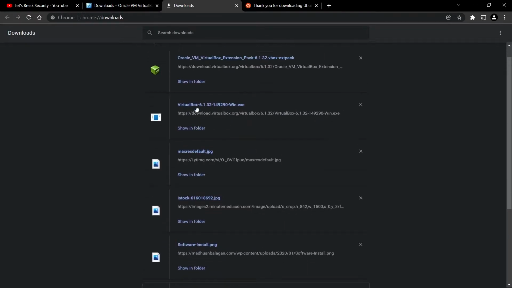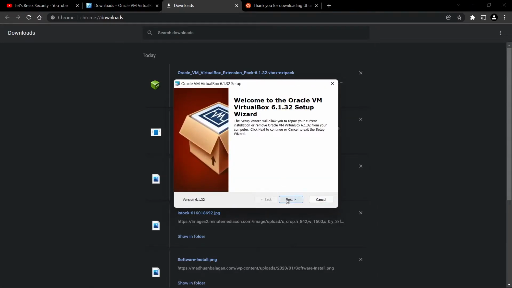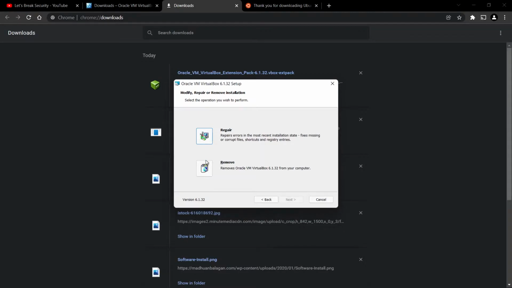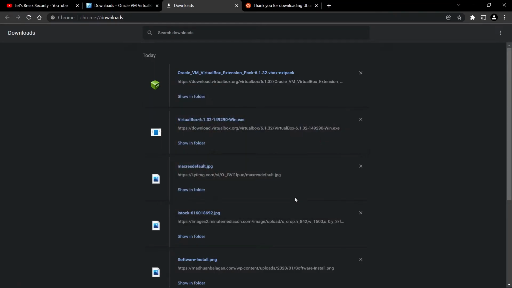So as you can see, our VirtualBox is downloaded and our VM extension pack is also downloaded. We'll just click on the exe here. We'll give the permission as yes. Just click on next. I already installed it, that's why it's asking for repair or remove. You can just click on next and install. I will just cancel this installation and click on finish. So that's an easy, straightforward installation, nothing to worry about.